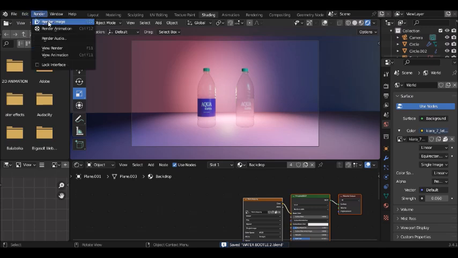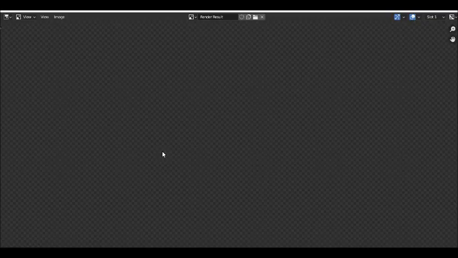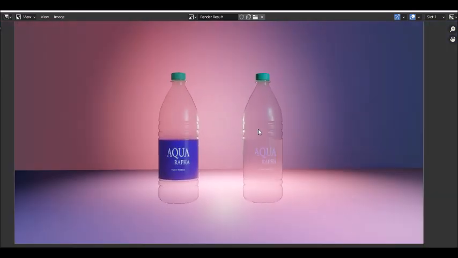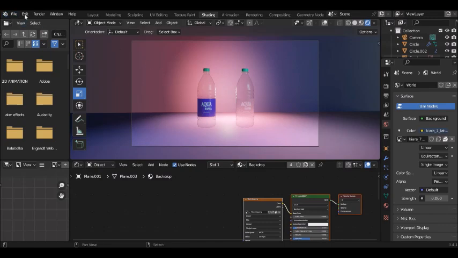So click on render, use the viewport render for the meantime, so it will be very fast. Viewport render image, so it gives us a very fast render. So we'll have something like this. If we do a real render, it will be far better. So I'm going to do a real render right now.